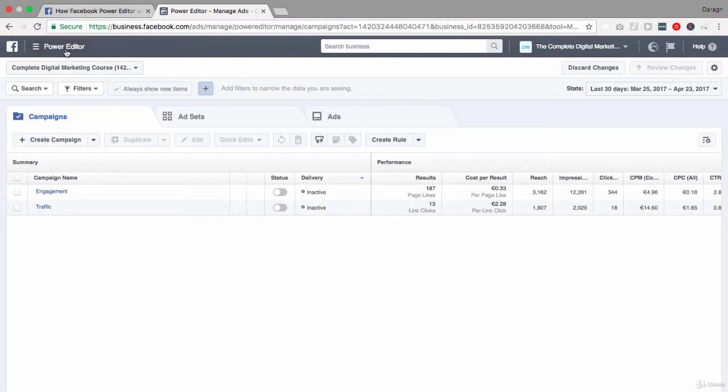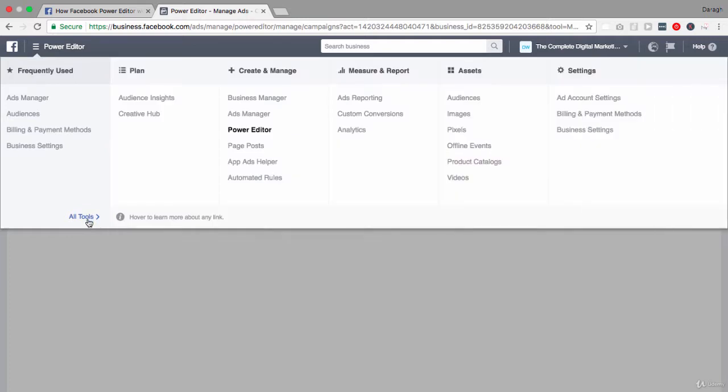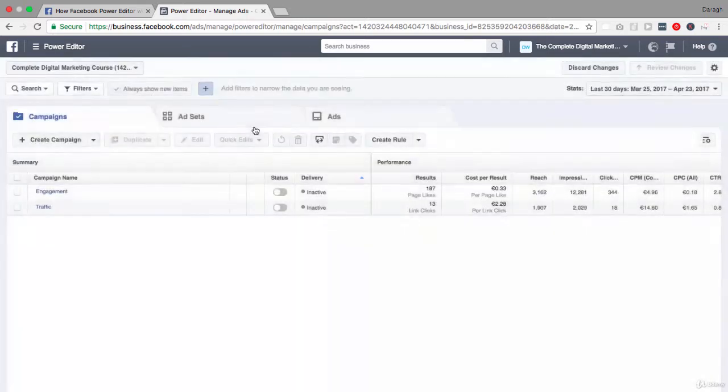So you want to firstly come into your ad account, and then through the drop down in the side here, you can click All Tools, come down into Power Editor. Now the first thing that you will notice is that any campaigns that you've created in the Ads Create tool will also appear in Power Editor. It's not a completely separate ad account, it's just a different interface.